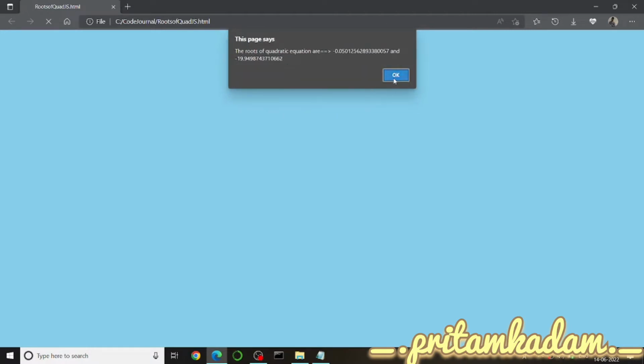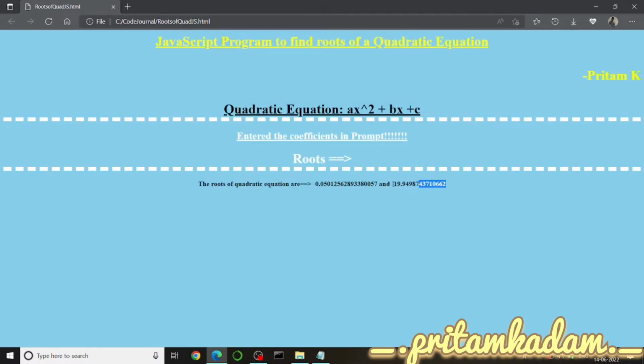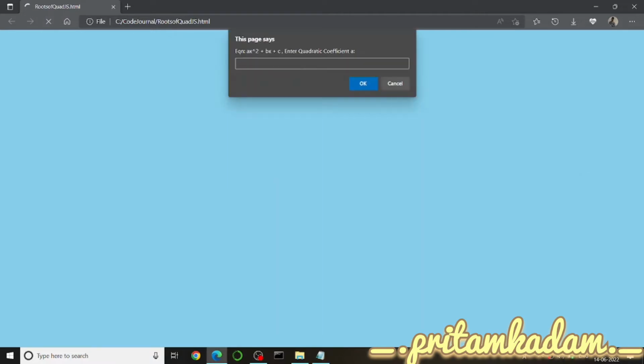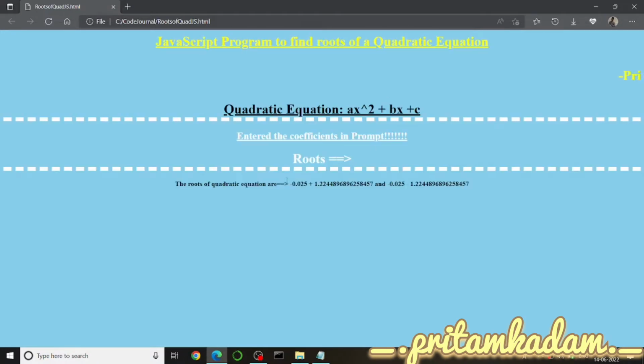Okay, so here are the roots on the prompt and here are the roots over here on the page. So I have used marquee over there and then border for that border line. Now let us try another input. Okay, so here are the roots.